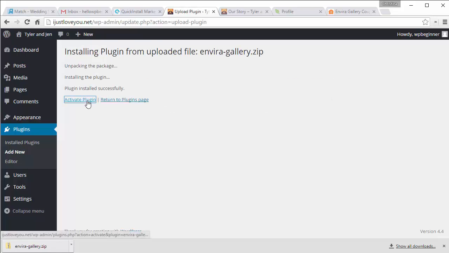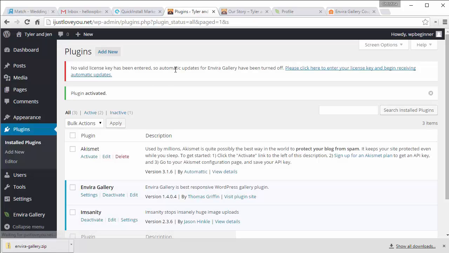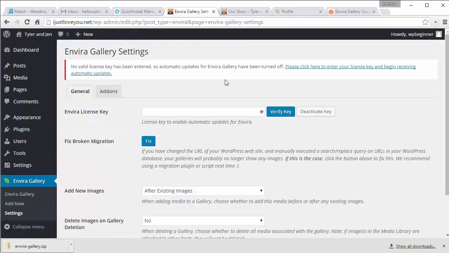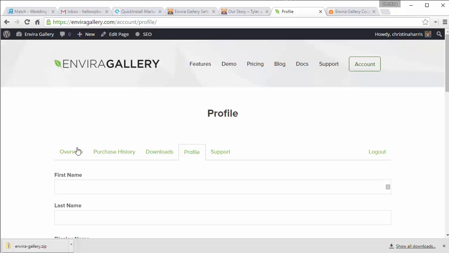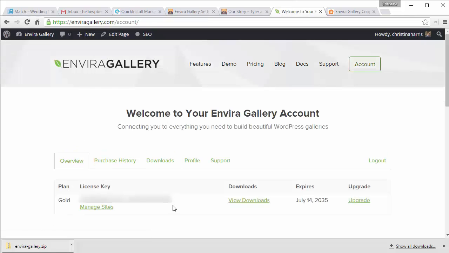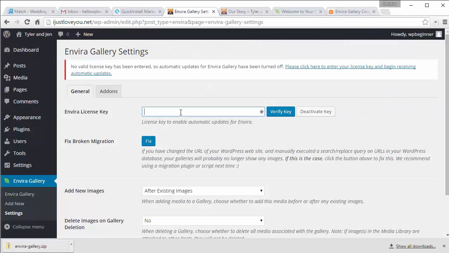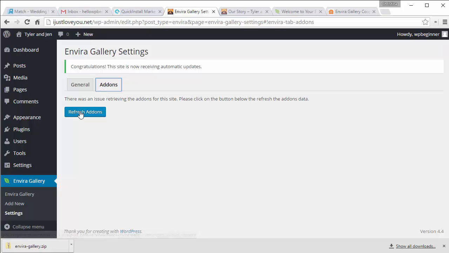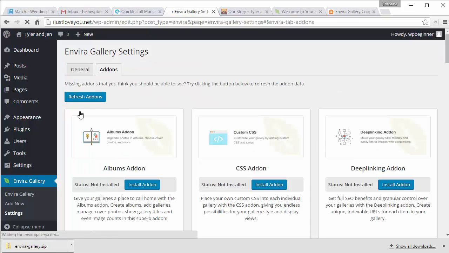All right, now that's installed, I want to activate it. And you'll see a little warning here that says you don't have your license key. So I'm going to click on that. And it takes me to the Envira Gallery settings. I need to go back to my profile. Get my license key. And add it here and verify. All right. Now that we did that, we can go to add-ons. We can click refresh add-ons, and I'll show you a couple of the best ones that I like that I think we'll want to use.